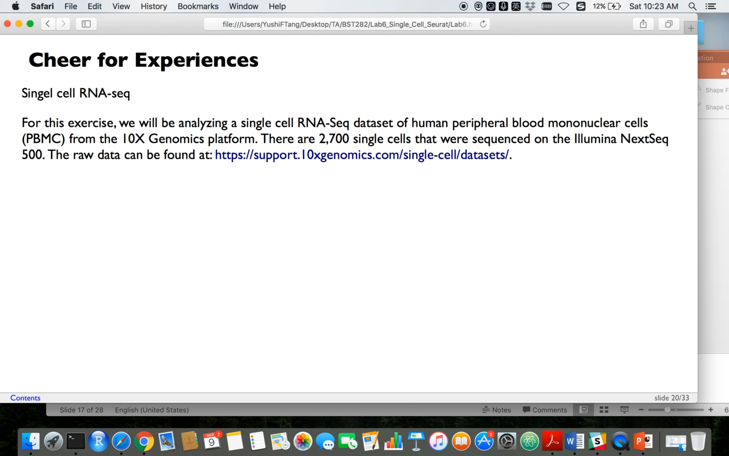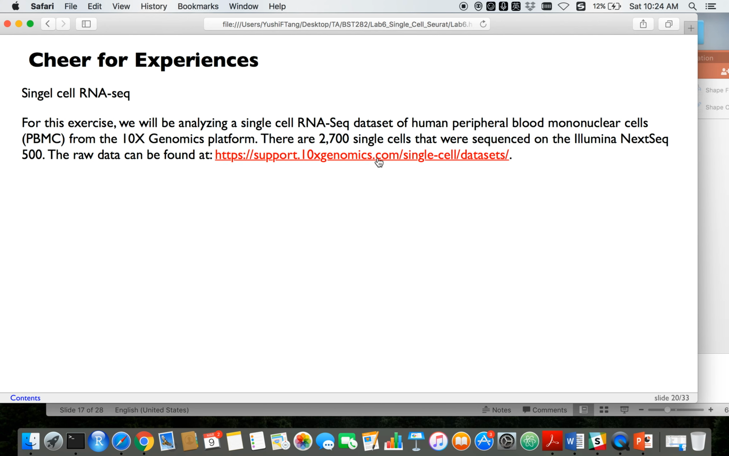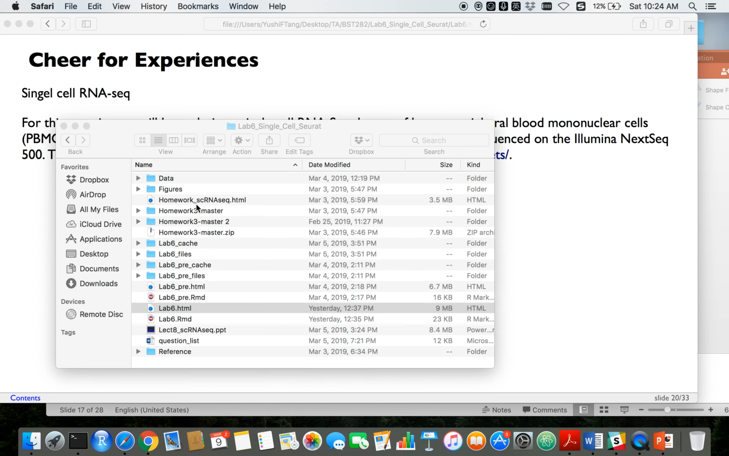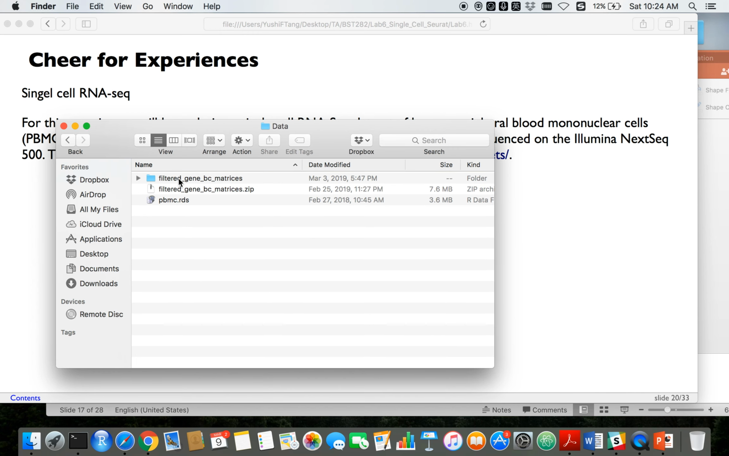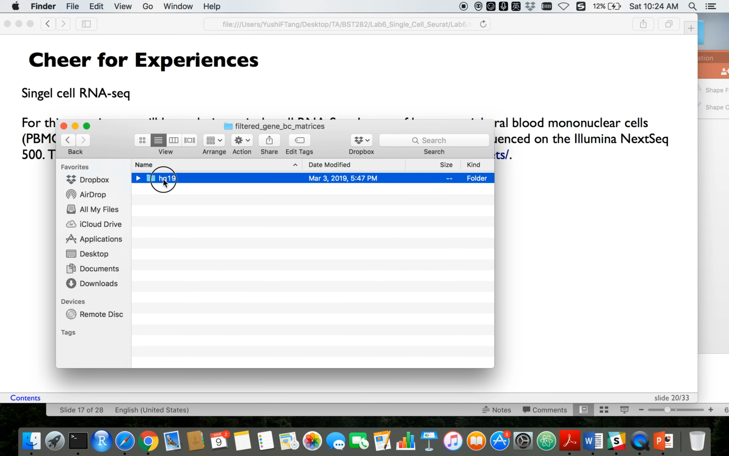So for this homework, we'll be analyzing a single-cell RNA sequencing dataset of PBMC from the 10x Genomics platform. It's not the same original data, but similar to our lab. You can see that there are more samples compared to our lab. So you don't need to check the original dataset. I have already provided it on GitHub for you. Basically, it's a zip folder. If you download it and unzip it, you might get a folder, and by clicking it, another folder, and clicking it again.